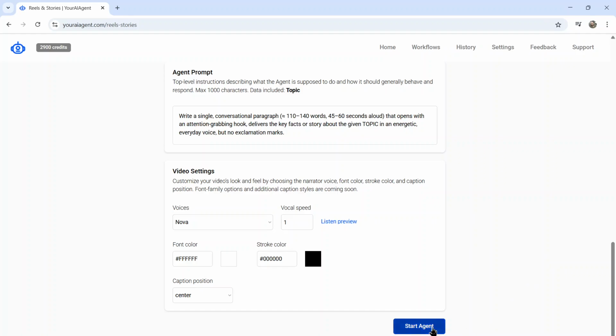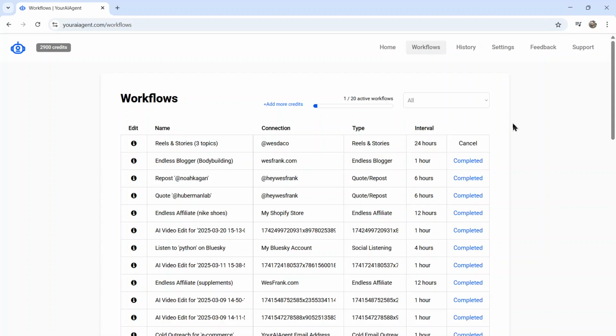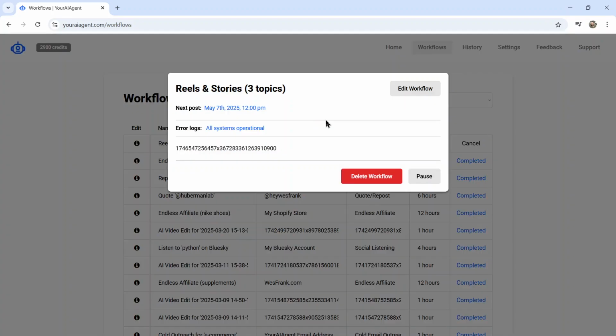Okay, now I can click Start Agent. And it takes me to the workflows page where I can see all of my active and running AI agents. Here we see my newest one, Reels and Stories, the connection I'm posting to. The interval is every 24 hours. If I click on the info button, remember this agent takes about 5 minutes to create the video. But when it's ready, it's going to automatically post to my Instagram account.